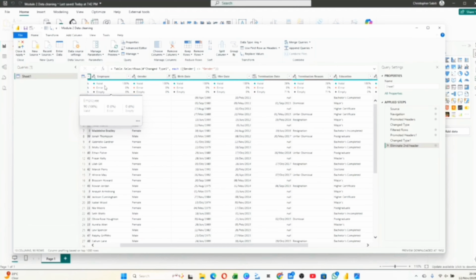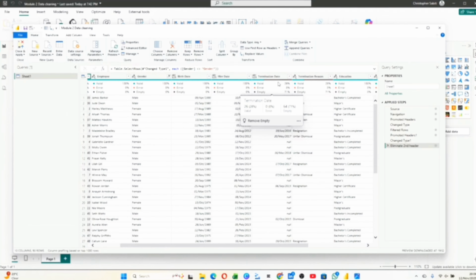Now, when you look at these, 100% valid, 100% valid, 100% valid. Now, let me come to this termination date. On the termination date, we have valid 28% and empty 71%. What does that mean? It means that anything that is empty means that employee is current, right? So for now, we are not going to replace that, because we don't know when this employee will be terminated, since this is the termination date.